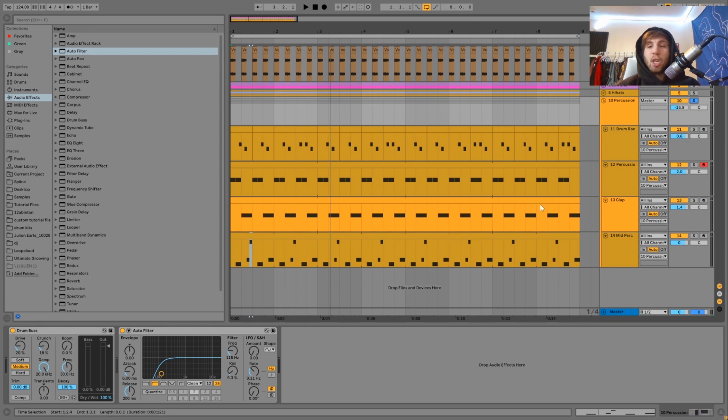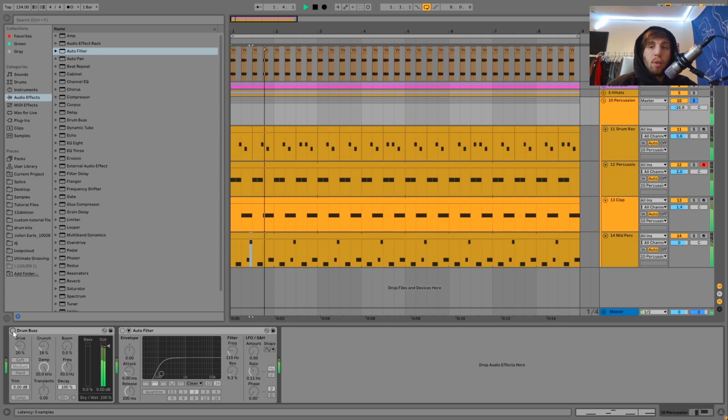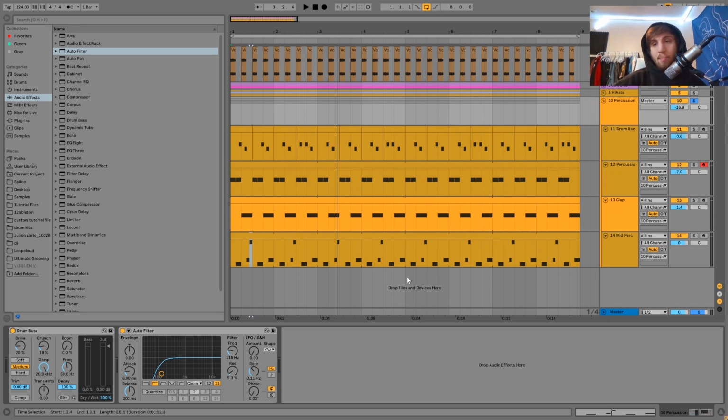And then on the percussion group, you can see we just have a bit of drum bus and a high pass filter. So here's without these, and then with them, you can hear they're pretty subtle. The drum bus is just fattening it all up, giving it a more glued together feel. And then we're just cutting out the lows with this high pass filter to make sure that it's not messing up the low end for the kick or the bass.